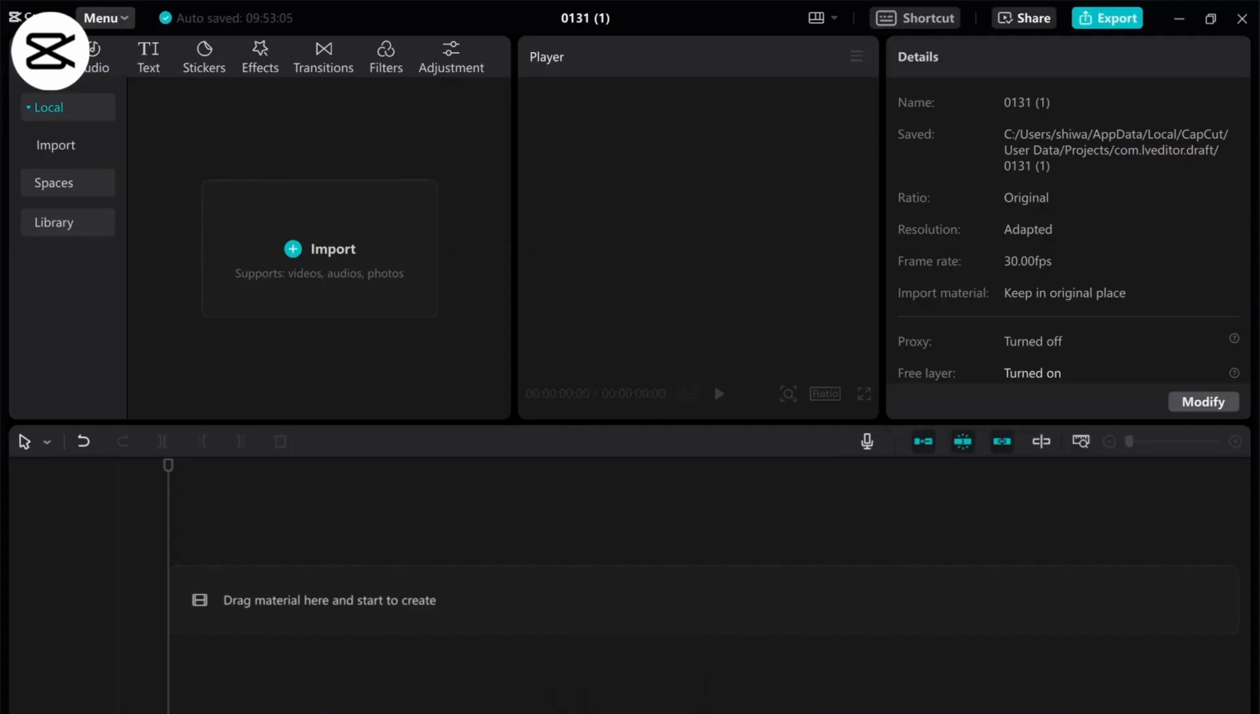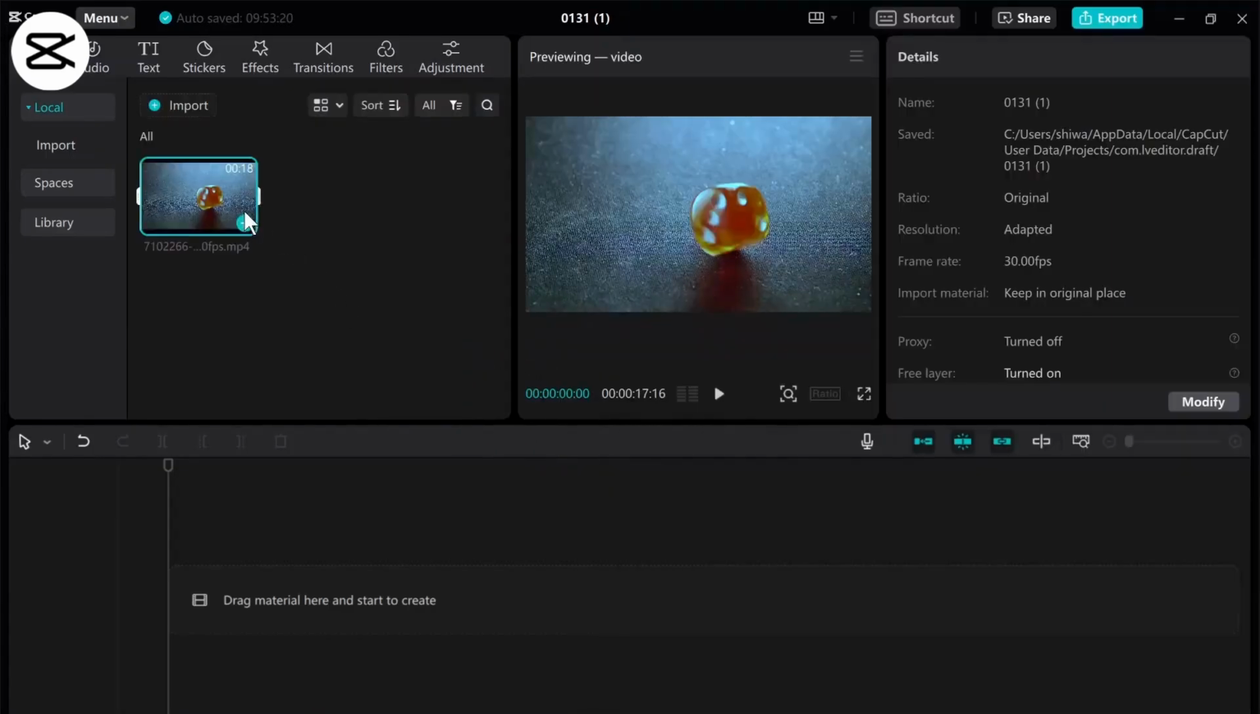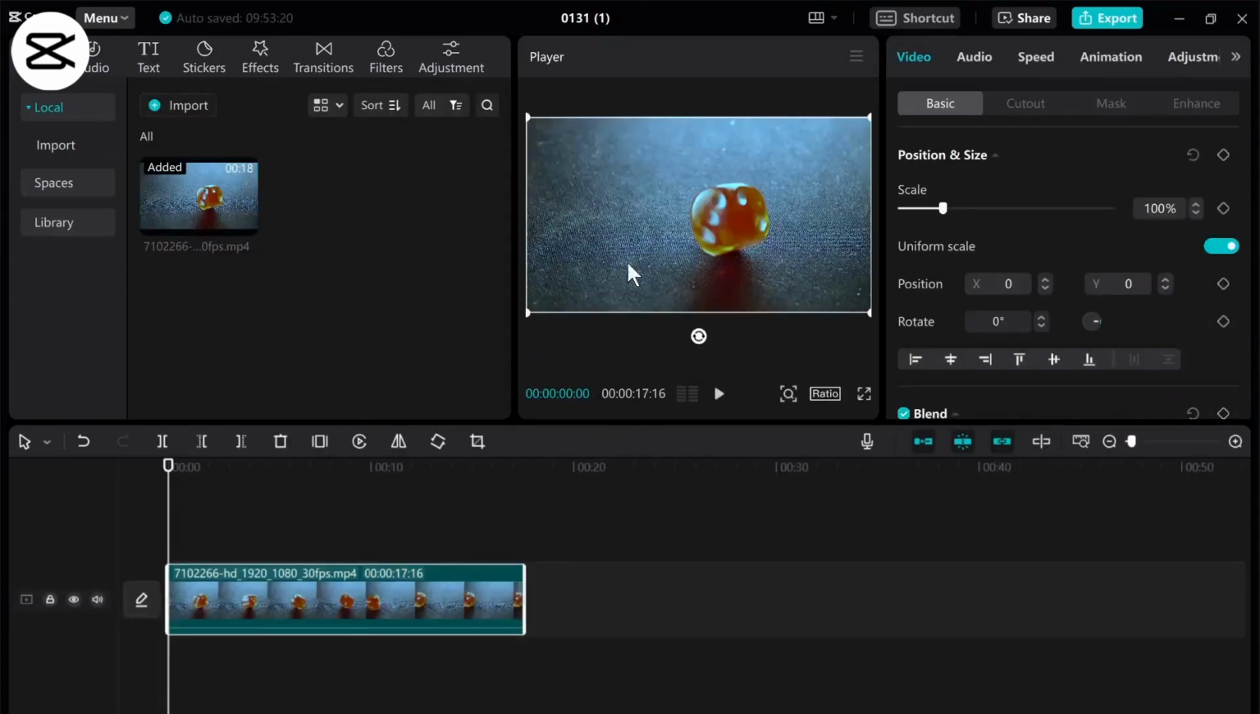First, open up CapCut and you'll need to import your video. So simply import your video. After you import the video, just let it load, let it rest on your timeline.